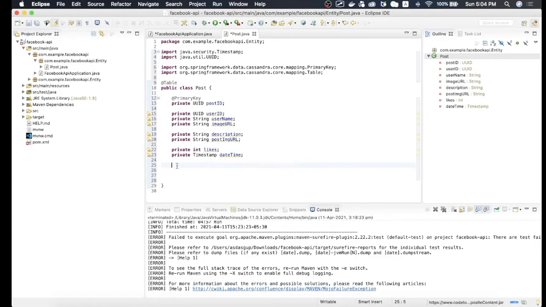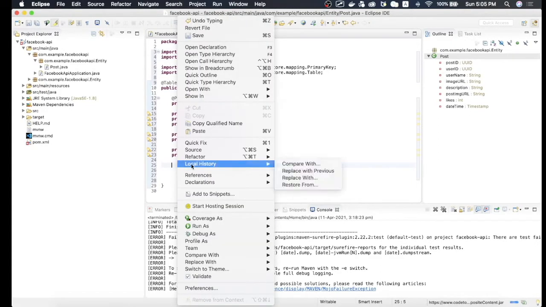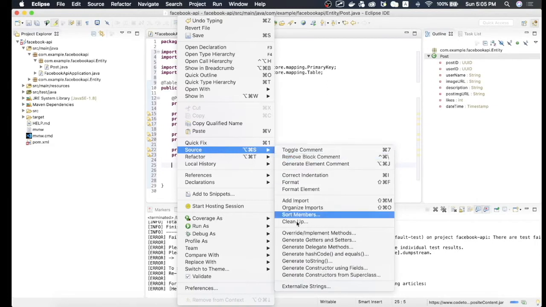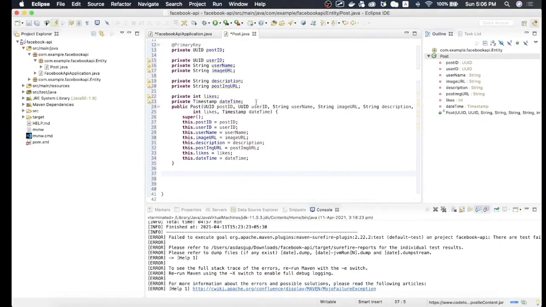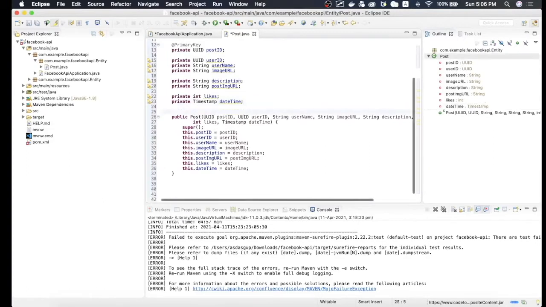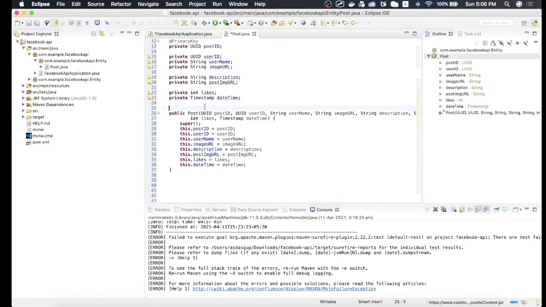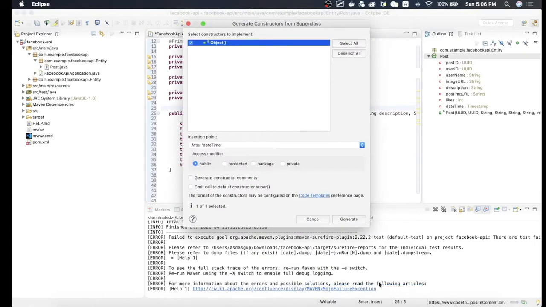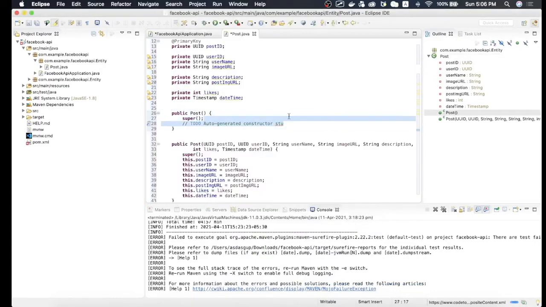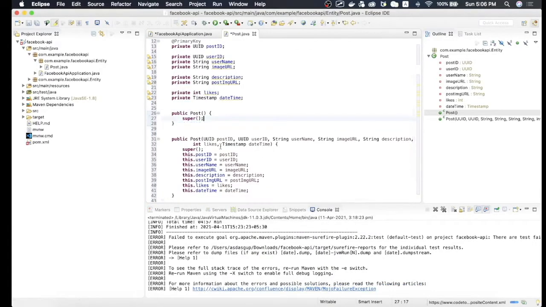So let's start with creating the constructor for this post service. Over here I will right click and go to Source, then Generate Constructor using Fields. I will select all the attributes that we have defined over here. Let's click on generate. So here you can see we got a constructor. Let's also create a default constructor for this class. So I will again go to Source, and over here I will select the constructor from superclass. So I have also created a default constructor for this post service.